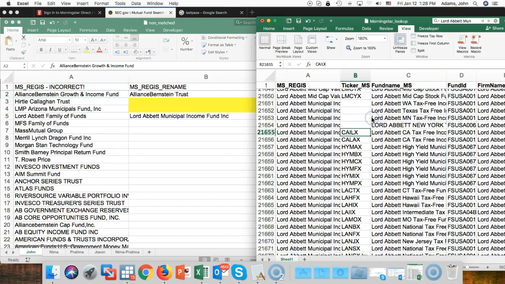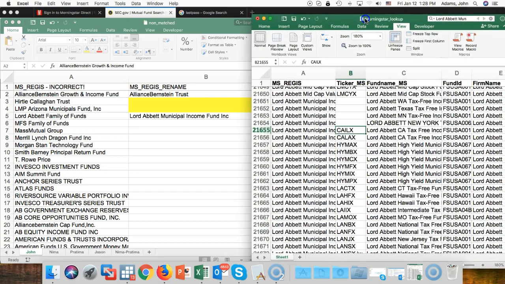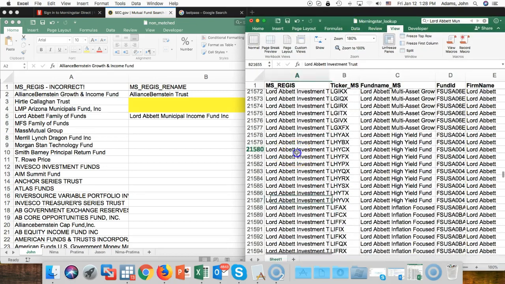My version of the Morningstar data is captured in this file called Morningstar Lookup. And in this file I have the Morningstar registrant name. This is also the trust name, so registrant name, trust name. I have the ticker as it is in the Morningstar database, and then the individual fund names as they are in the database, as well as the firm name.